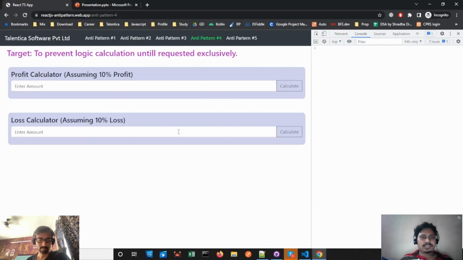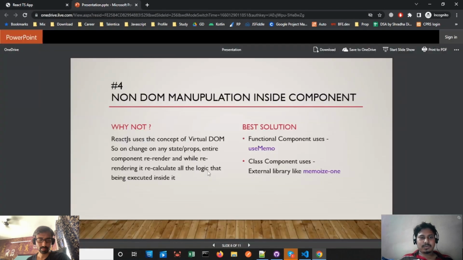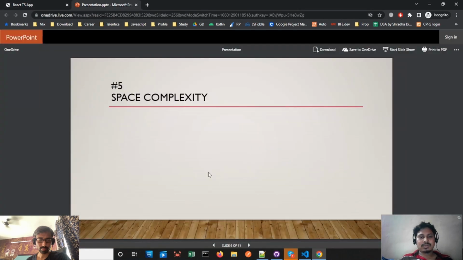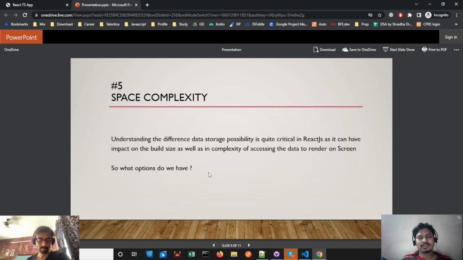Yeah. So the next point that we are going to cover is space complexity. Okay. So this is actually, space complexity is not, there is no such thing, basically, in React JS, this is a view library.